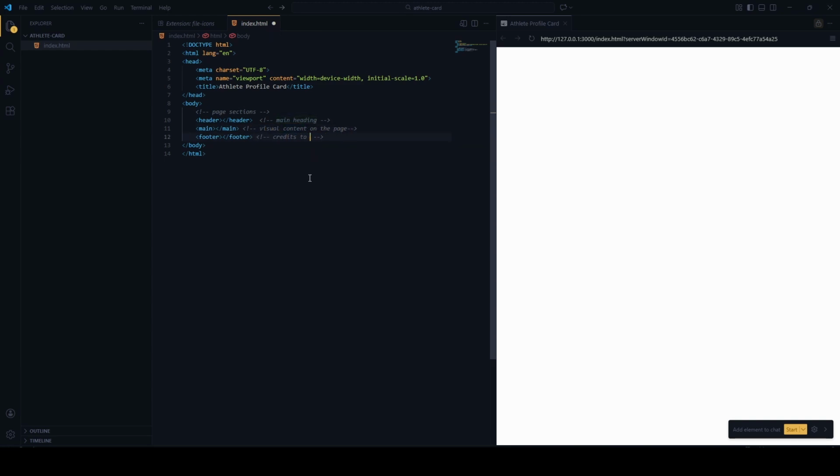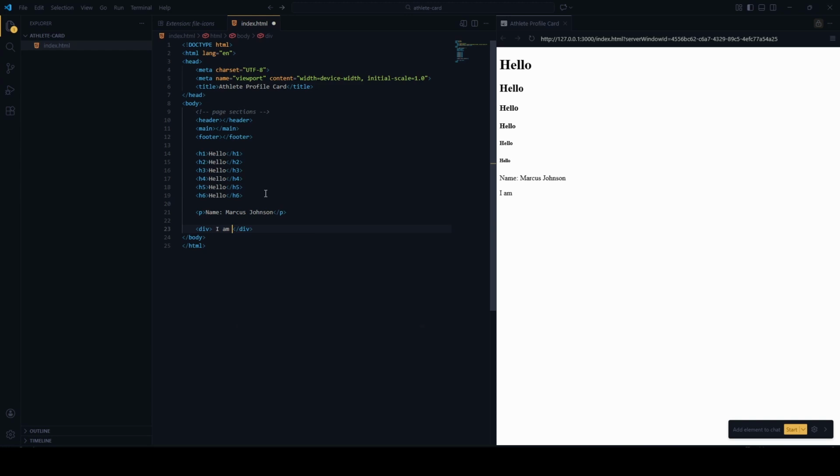H1 through H6 for headings. H1 is the biggest. H6 is the smallest. One rule. Your page should only have one H1. That's your main title. Search engines and screen readers look for that. H2 through H6 can repeat as many times as you need. Just keep them in order. Don't skip from H1 straight to H4. Think of it like a book. One title, multiple pages, multiple sections within chapters.